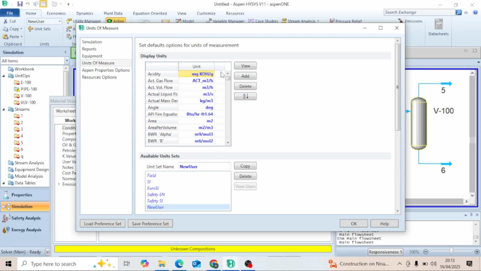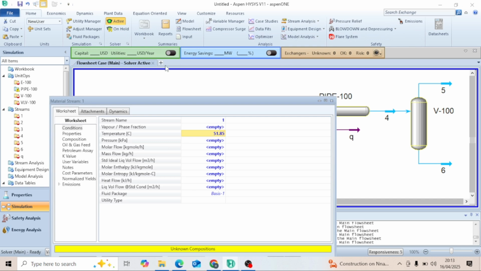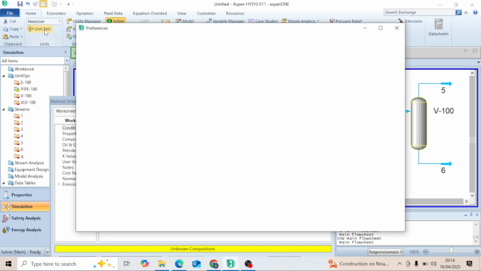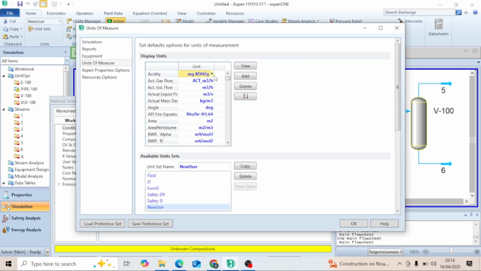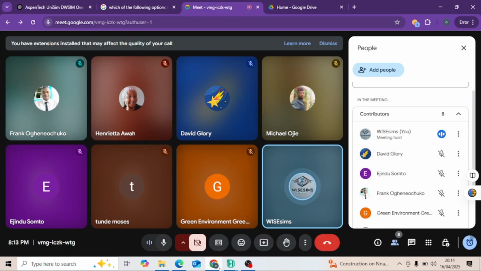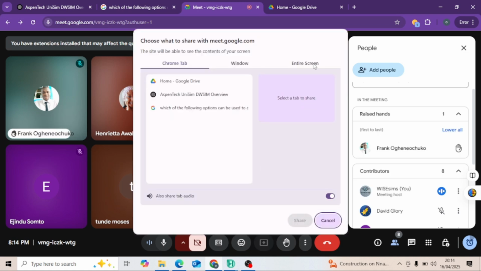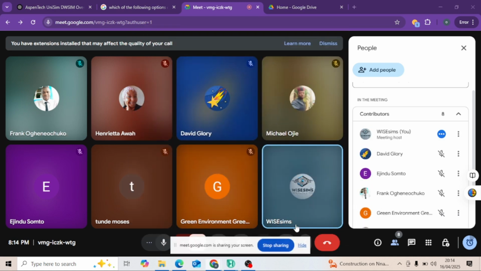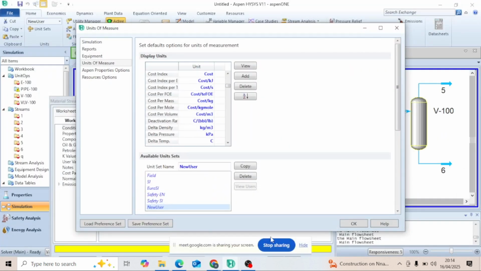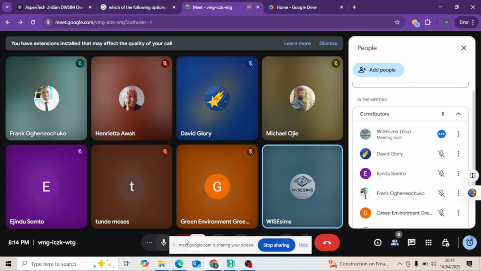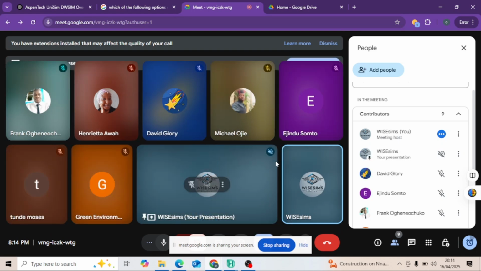All right. So, if you want to change your unit, like I said, you can come here. Let me go over this again. Your unit operations, you come to unit set, you see under preference, and then you can decide to change the unit. Please, I can't see your screen. Okay, sorry, I must start presenting. All right, I think you can see it now. Yes.